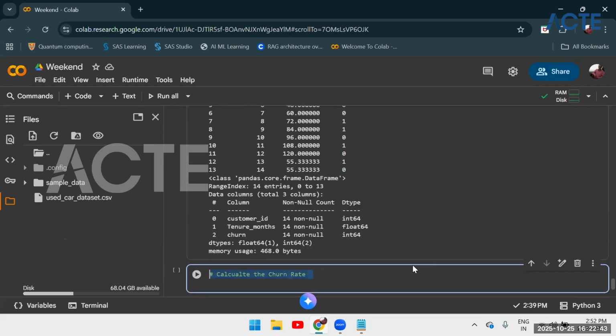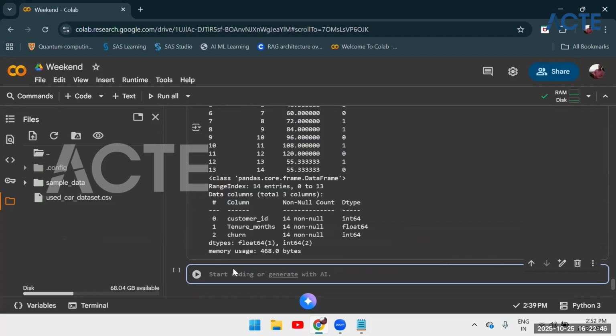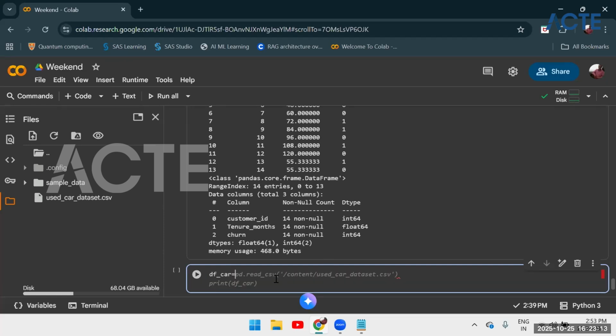Missing values, churn rate. Okay, good. So now I'm going to load a CSV data set. This data set is called the used car data set. First let's look into this data set. We are going to do some basic operations. You are going to help me do the same. I'm going to rename this as df underscore car. Here I'm going to read this data set from this location, used car data set dot CSV, and I'm just going to print the data.